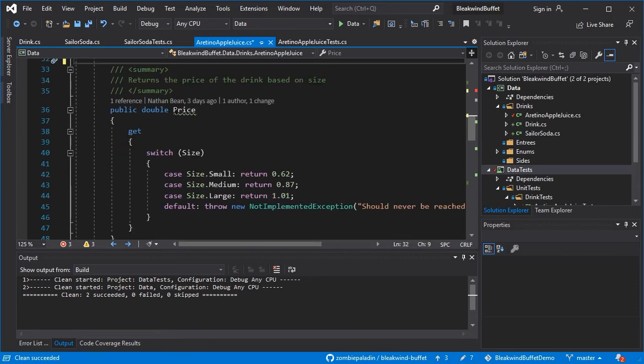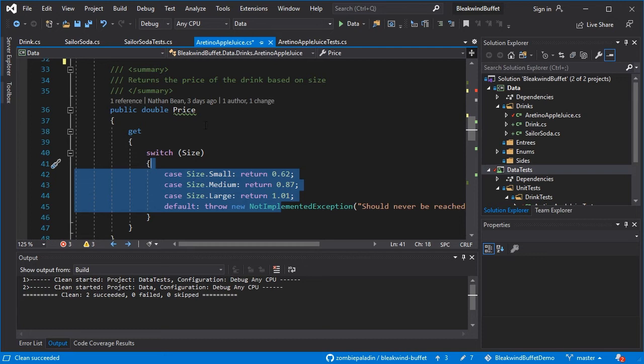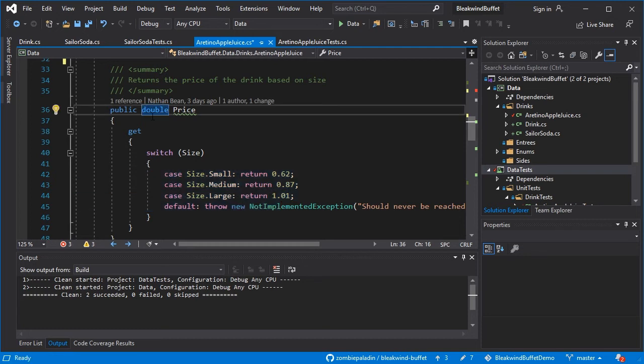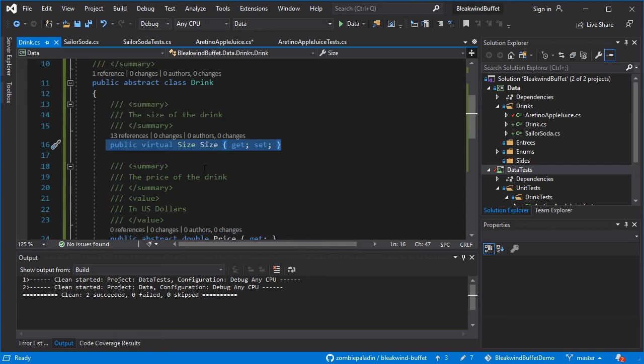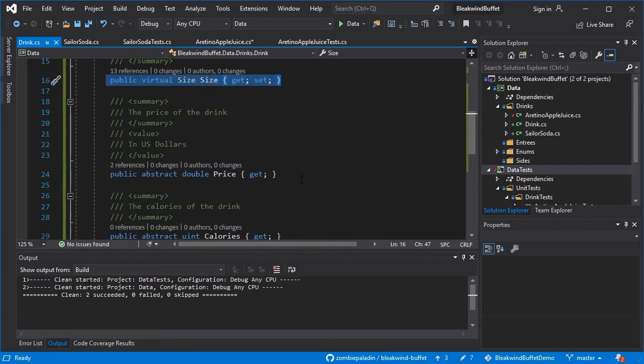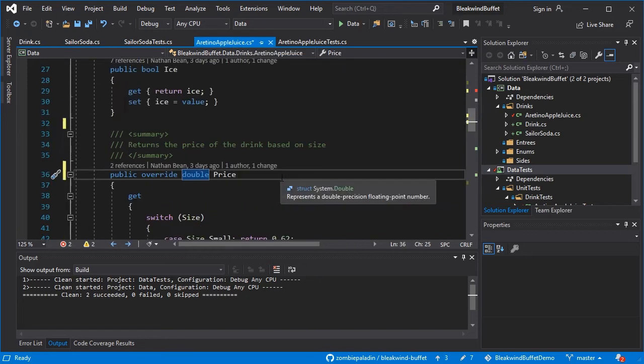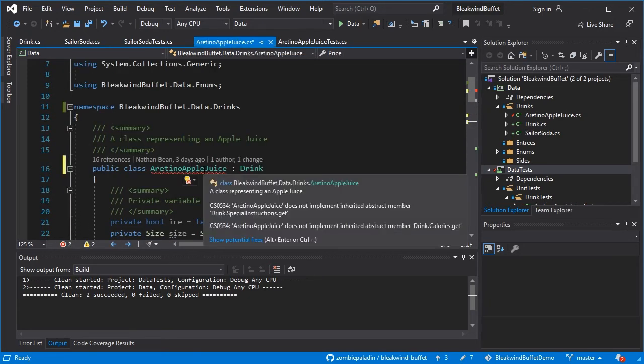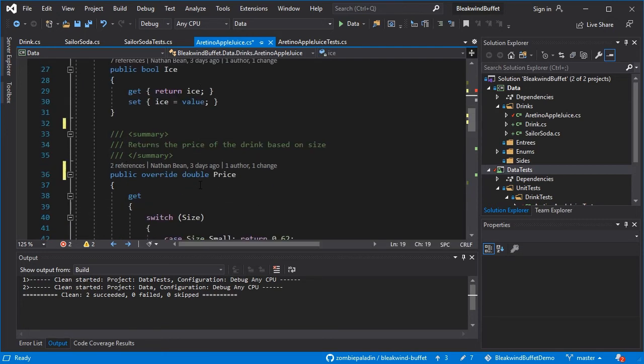that. Now for the price, we actually want this functionality, which is very specific to the AretinoAppleJuice, so we're going to have to say that this is an override. So this overrides that abstract price that we declared here in drink. So we are now implementing this price. And if I come back to the AretinoAppleJuice and look at the errors, notice it's no longer telling us that we don't implement that abstract member.